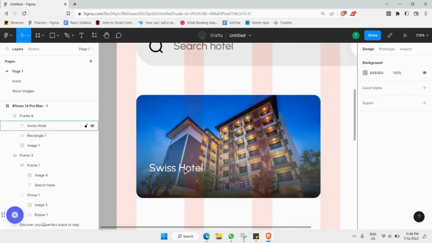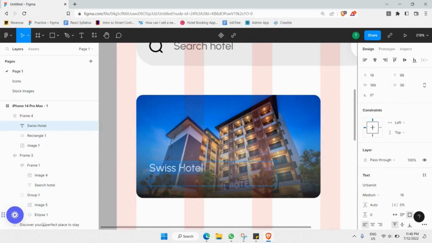And the next thing is I like to add the price of this particular hotel like this. So in this case, I like to copy and paste it like this, and right here I like to place the price, something like this. And there you go.